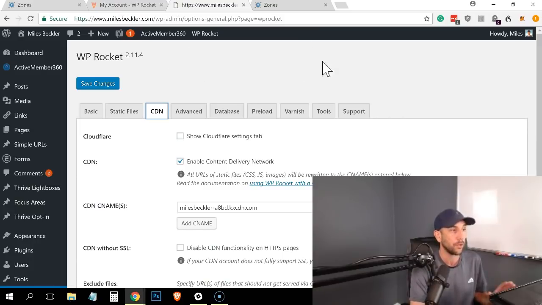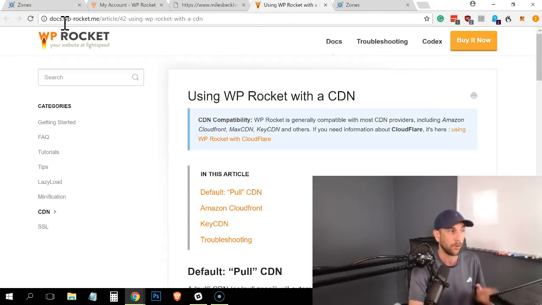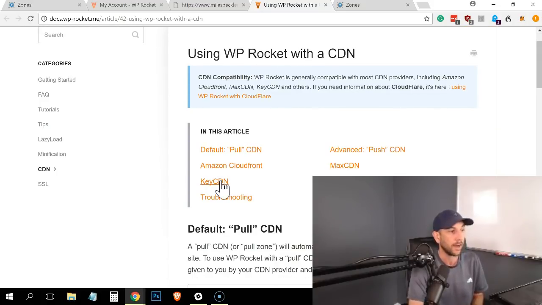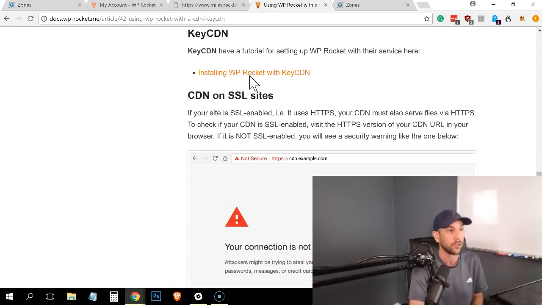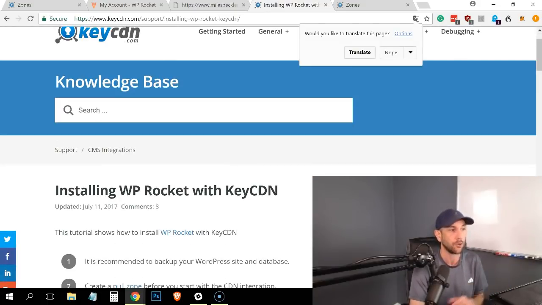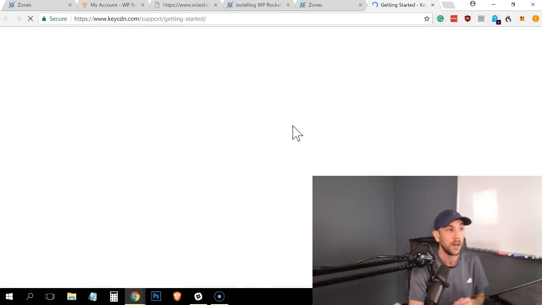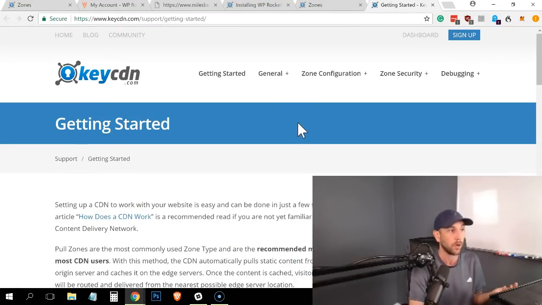One more thing I want to show you, there's 2 places for support with these items. Number 1 is in the CDN tab under the WP Rocket. You can click here. It takes you to the docs.wp-rocket.me, and you can see they actually have a KeyCDN file here that shows you how to install and configure this with KeyCDN. It takes you over to KeyCDN. If you're inside of KeyCDN here, they've got this getting started guide you can click on. It essentially walks you through the same content.